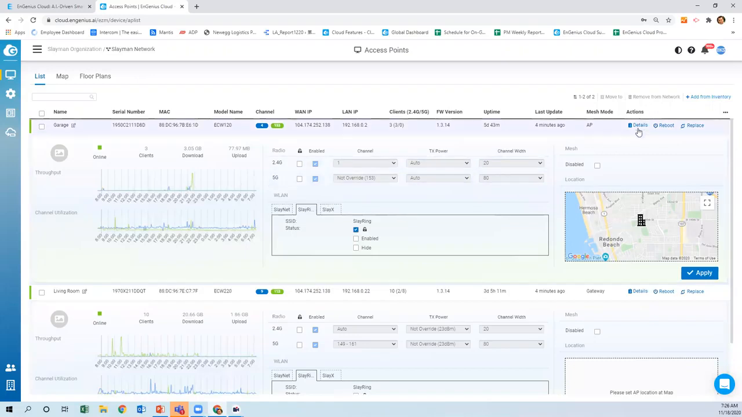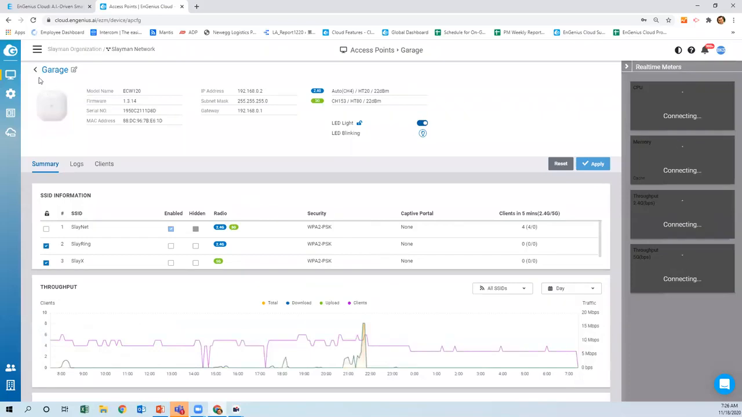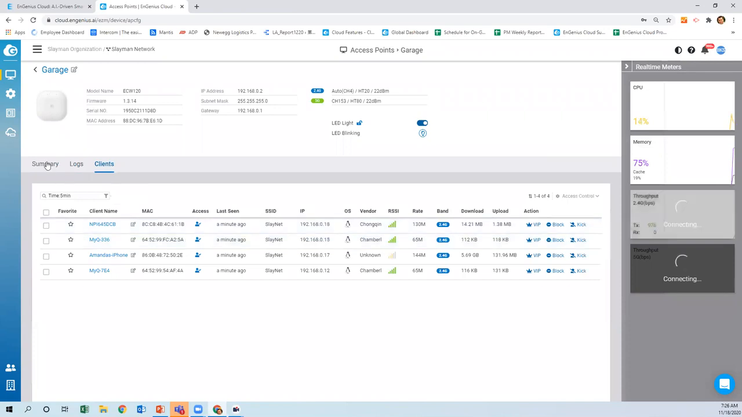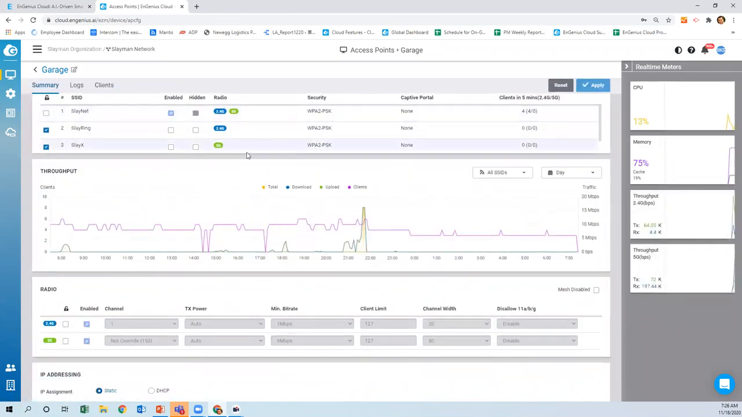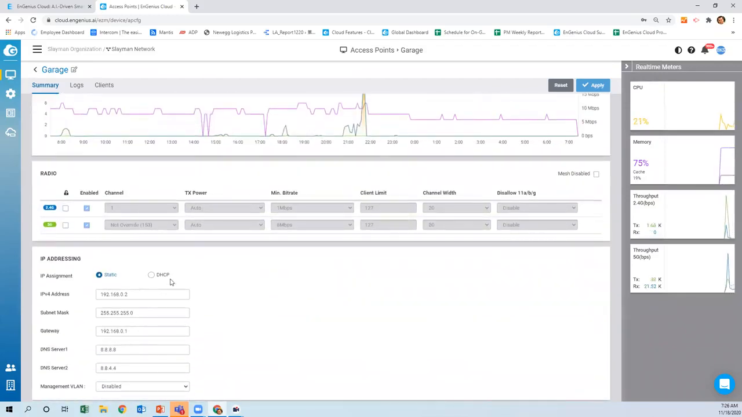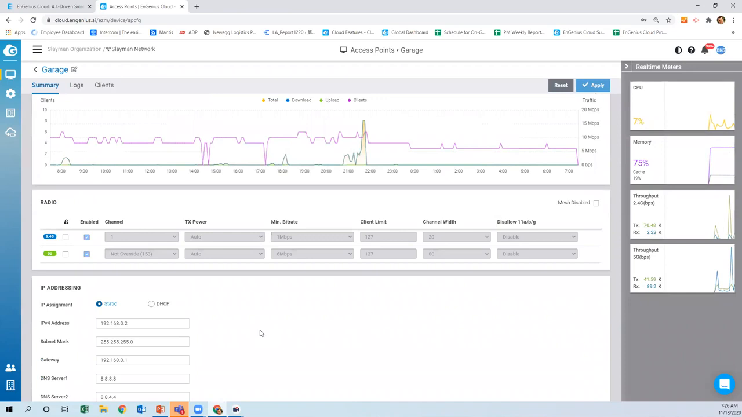and change configurations per access point. If I go to details, I can dive into more granular information about the particular access point, such as logs, clients, what clients are connected to that particular access point, more configurations here about my SSIDs, what's enabled, what's not enabled, IP addressing if I'm going static versus DHCP, management VLANs. I can even take a photo of the particular access point and the location of that access point. Also gives me CPU and memory. This is real time, and throughput, the actual throughput that's happening through this particular access point.